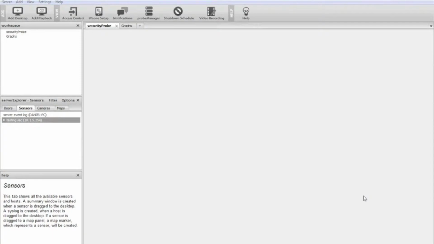Today we're going to be looking at AKCess Pro, and in particular the ServerExplorers window and some of the options that are available in here for both base units and sensors. So let's jump in and get started. As you can see, I've already opened AKCess Pro Server, and this is essentially what you'll see when you install the program.